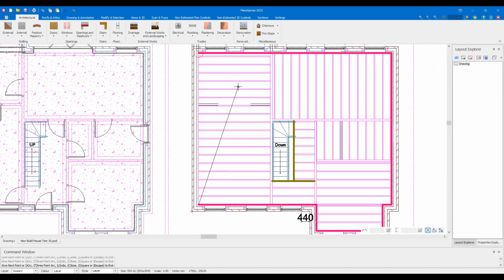The corner to corner to corner, and then just close it off. Again, that's for costing. You don't need to have that there on design, so you can always leave that off or hide it. But it is done.